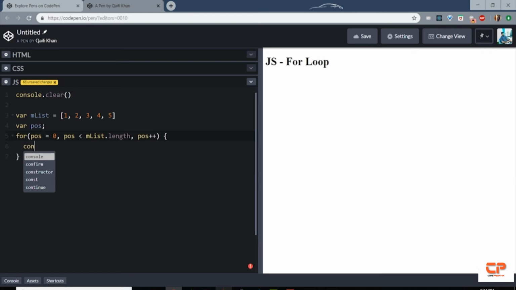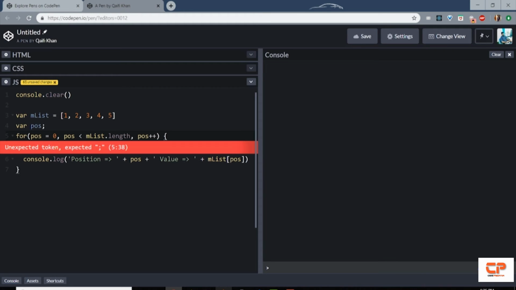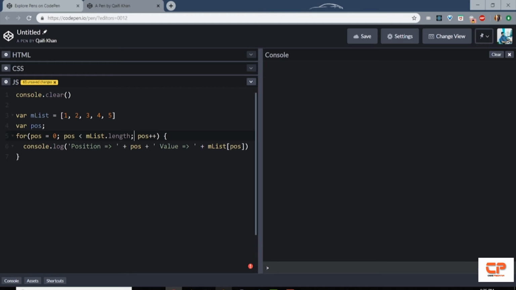Alright, so let's just print our values and the current position. So position is pos, and then the value in the list is myList at position. Let's bring up the console. Oh, sorry. We have to use a semicolon, not a comma.